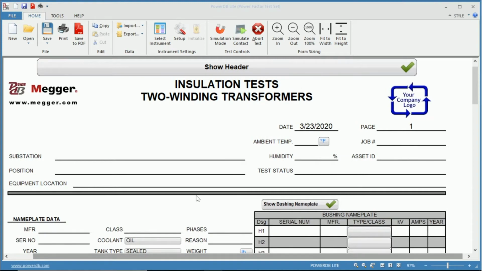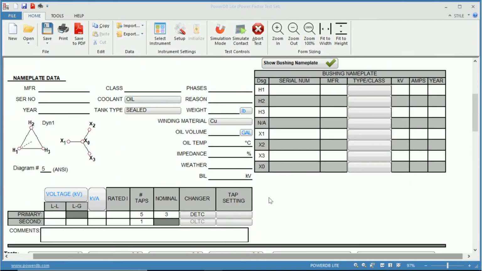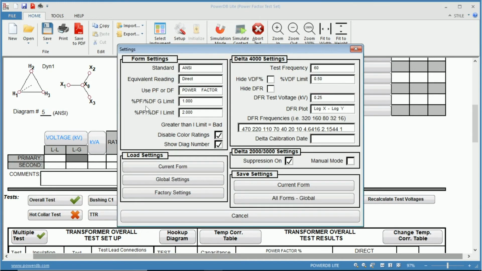And now that the form's open, we can see the header up top, followed by the nameplate information and the test that can be performed. And here we have settings. In the top left, you have the form settings. So which standard are you testing it according to?